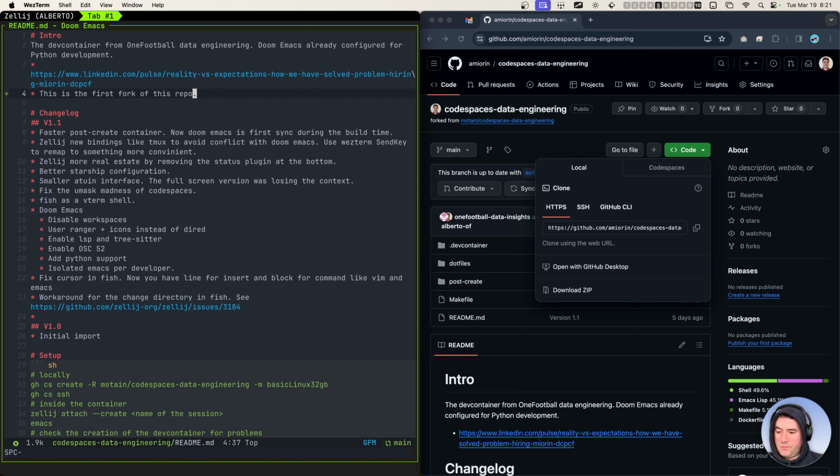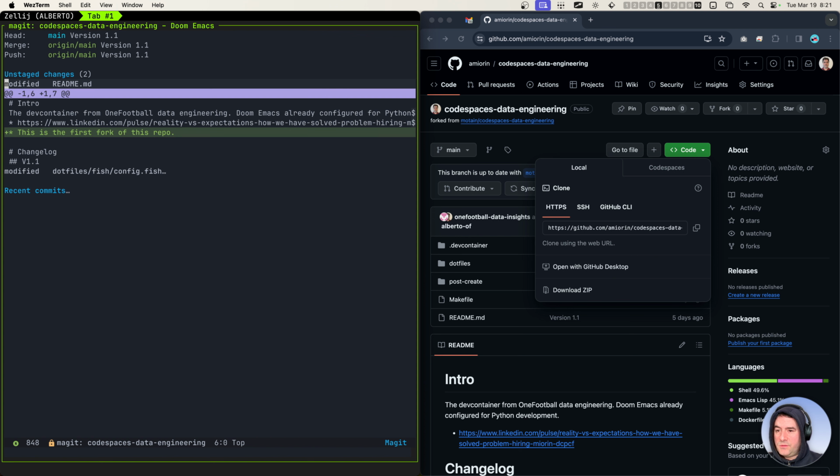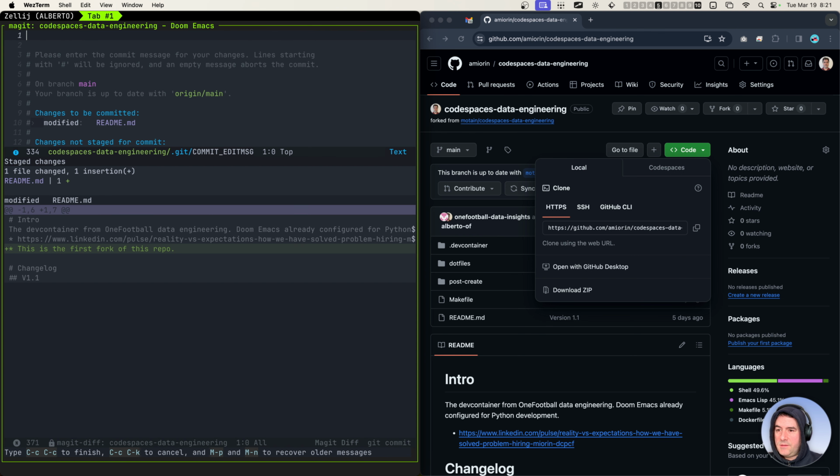Let's try if we can commit. So in Magit, very, very good. I mean, Magit is really a killer feature of Emacs. So first of all, I can see what it is about, then I can stage this change, then I press CC, and in CC I write "feature, small change to the README."